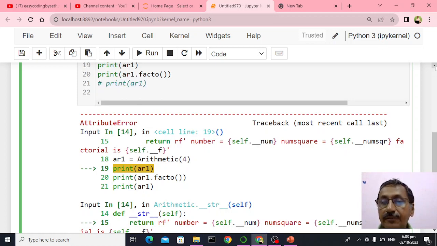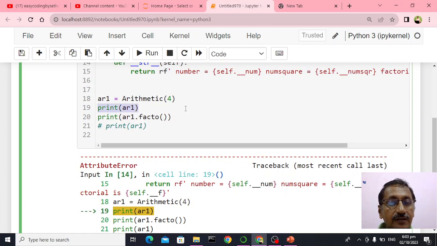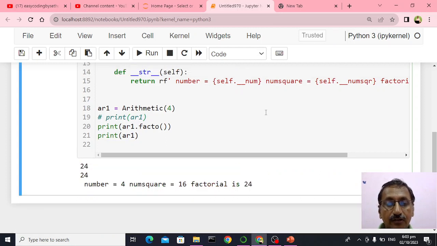Yeah. So I'm trying to print before only. So just comment it out. I think now we'll get it. After calculation, we'll get that value. Look at now, we'll get it. Look at this. Num square is 16. Factorial is 24. So what was the problem?